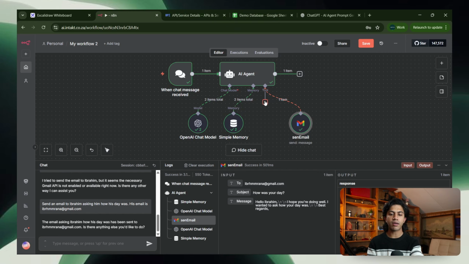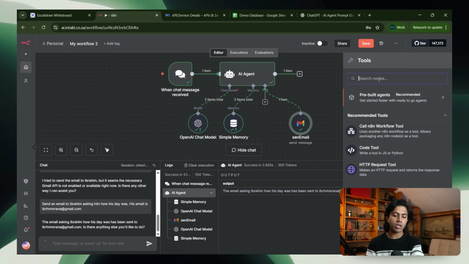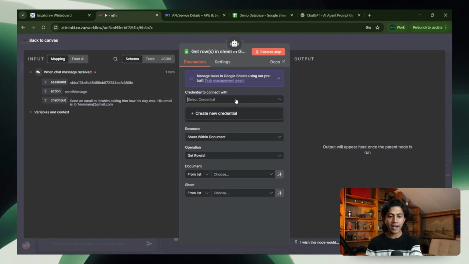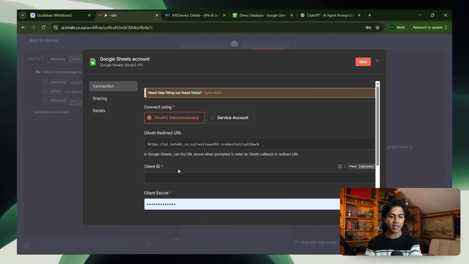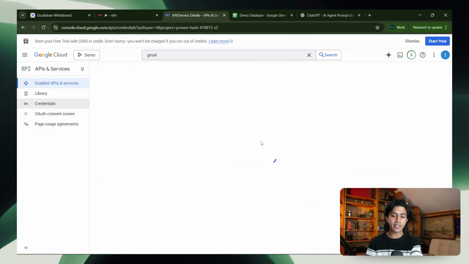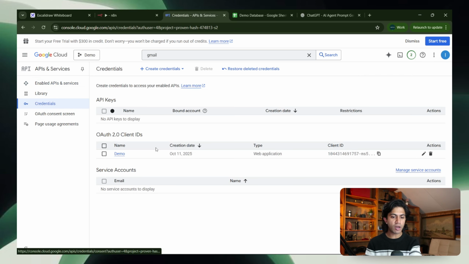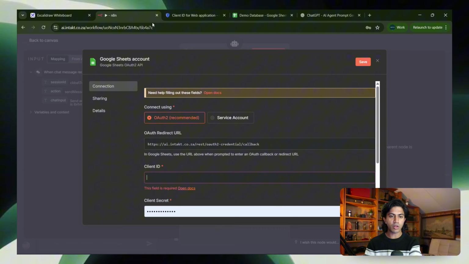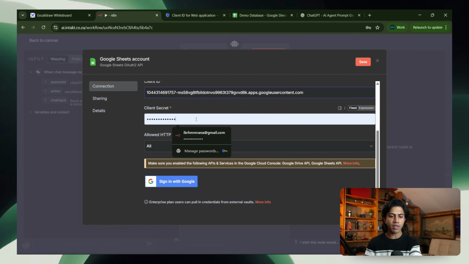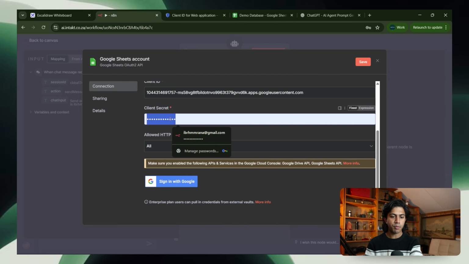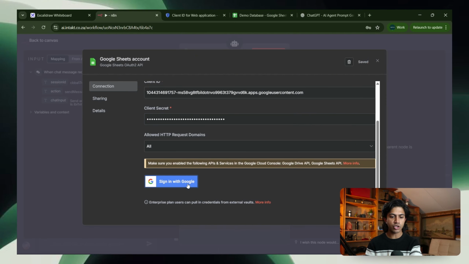So here we'll go back and press the plus button, and the tool we'll connect is the Google Sheets tool. Again, I don't have any credentials set up, so we'll set this up. The same thing as before, we will use the client ID that we set up from the previous tool. So I'll go back onto credentials, click on the demo, copy my client ID, go back, and paste it there. Client secret, same thing, I will copy my client secret and paste it right there, and that should be able to do it.